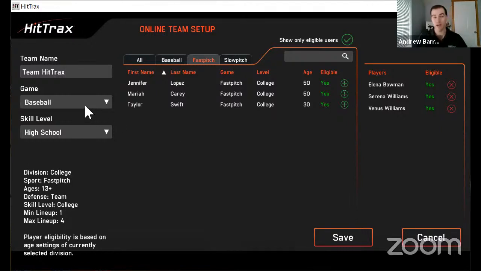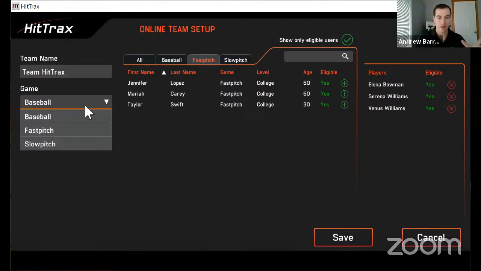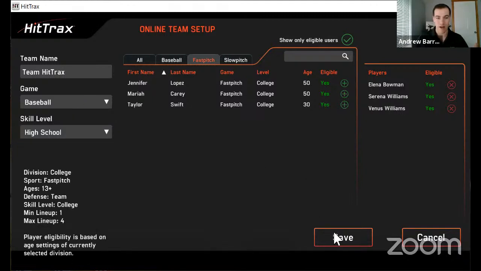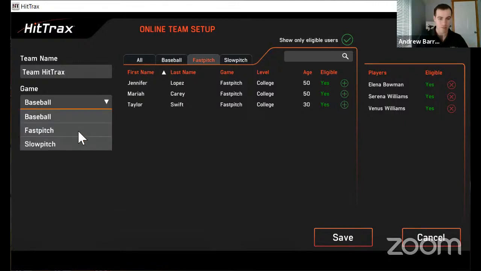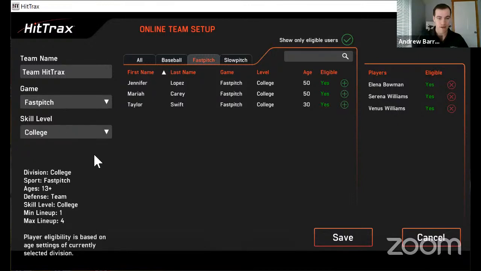What's important to remember here, though, when you make these teams, you do have to register them as the correct skill level setting. So if I just hit save now, the team wouldn't be eligible. You notice on the bottom left are the specs for the division that we're looking at. You need to save the team with those same specs. We go fast pitch, college, and we can save them.